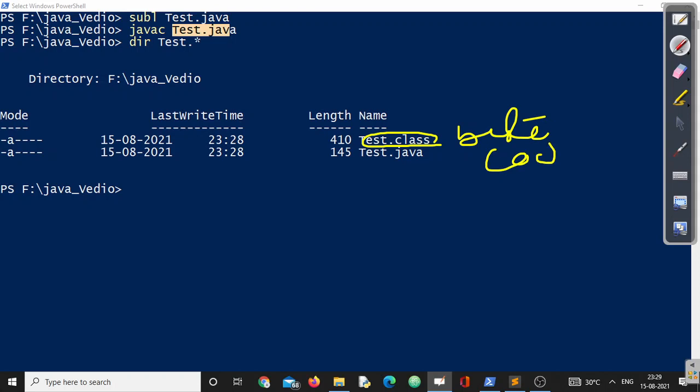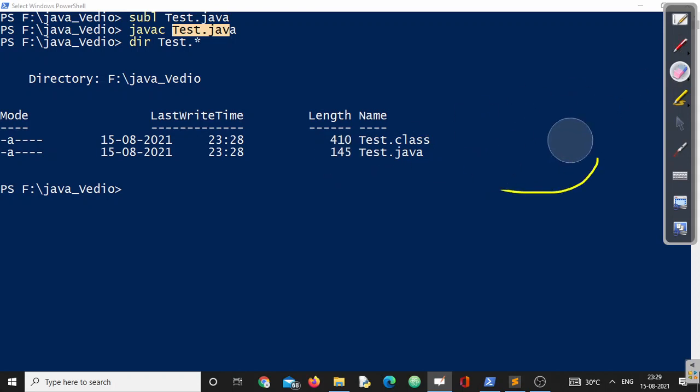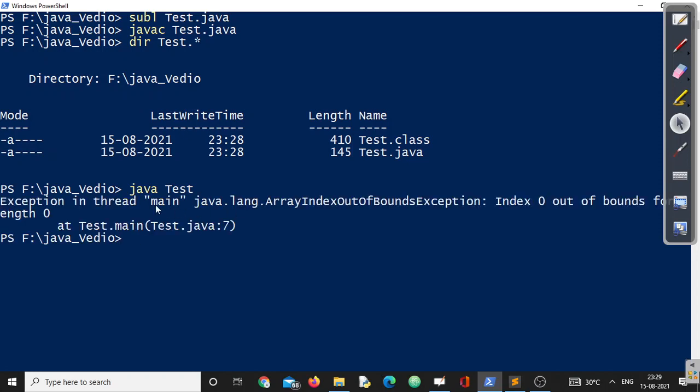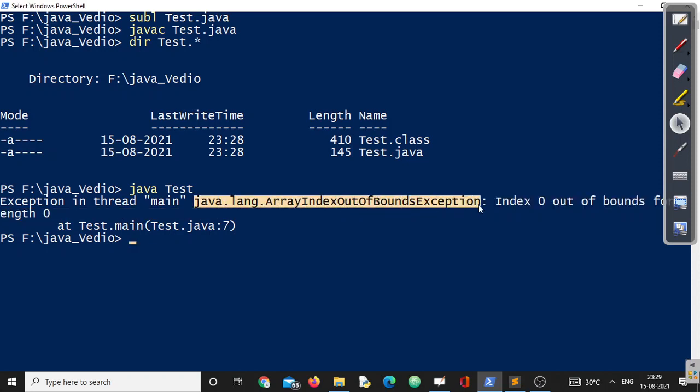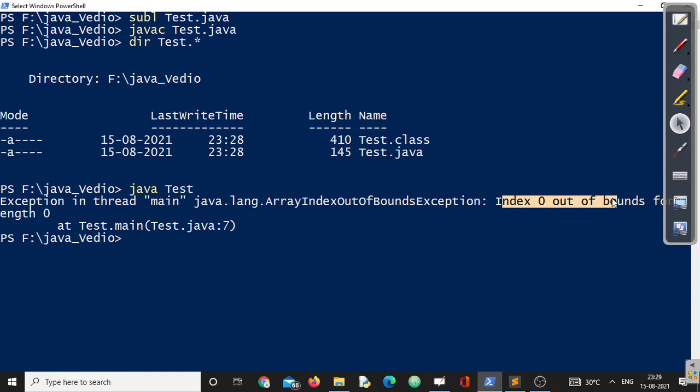I think all this part we have clearly discussed before, while discussing Java features, right? Now let us go for how to execute that program. I am writing java Test. If I press enter without giving any parameter, let's see what happens. Immediately the JVM will say java.lang.ArrayIndexOutOfBoundsException, index 0 is out of bounds.